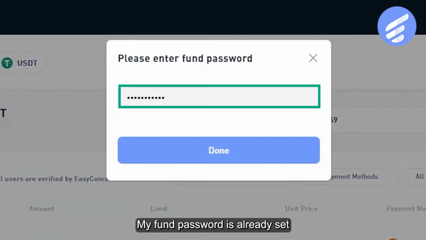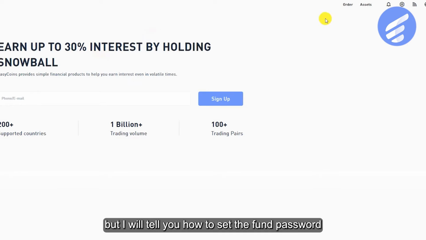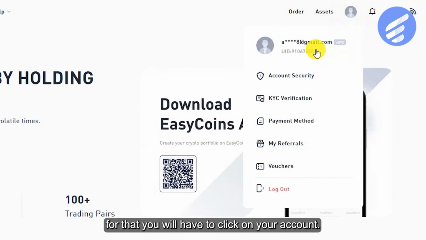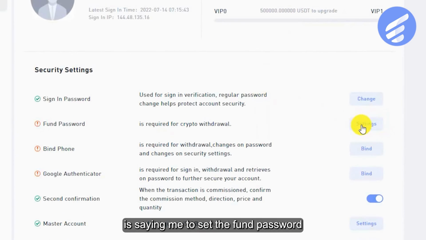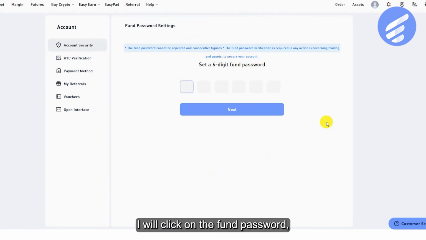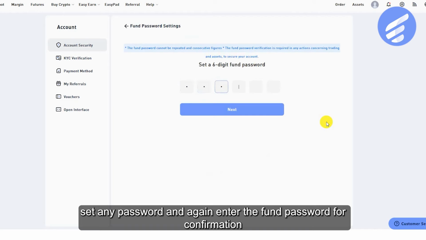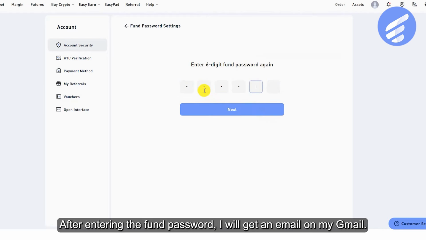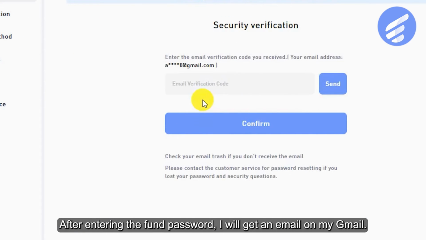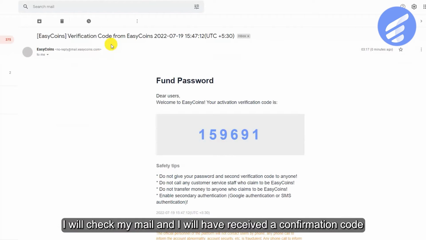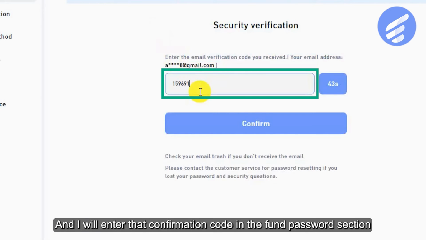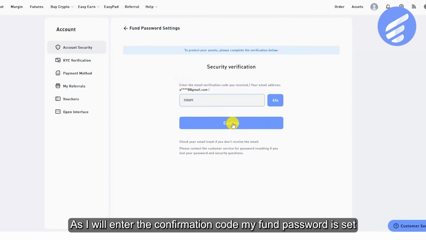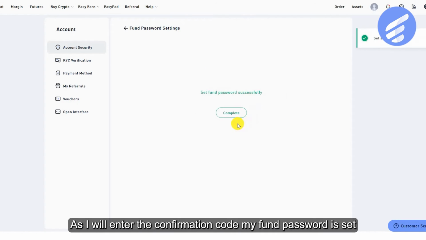My fund password is already set, but I will tell you how to set the fund password. For that, you will have to click on your account. After clicking on the account, you can see it is asking me to set the fund password. I will click on the fund password, set any password, and again enter the fund password for confirmation. After entering the fund password, I will get an email on my Gmail. I will check my mail, and I will have received a confirmation code, and I will enter that confirmation code in the fund password section.